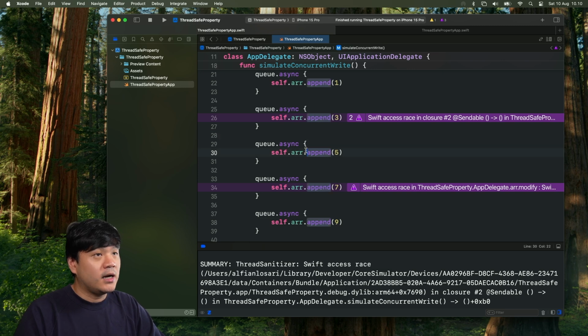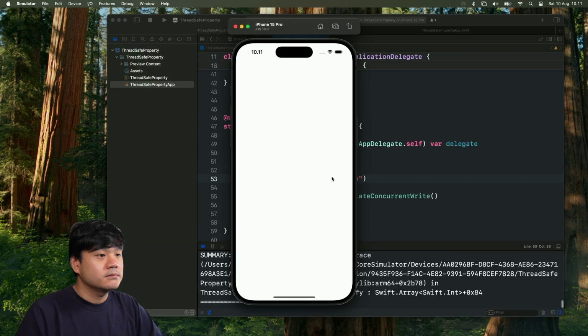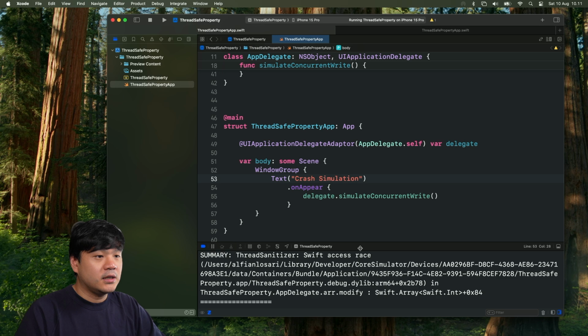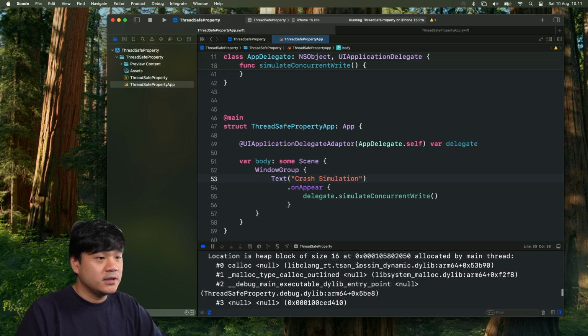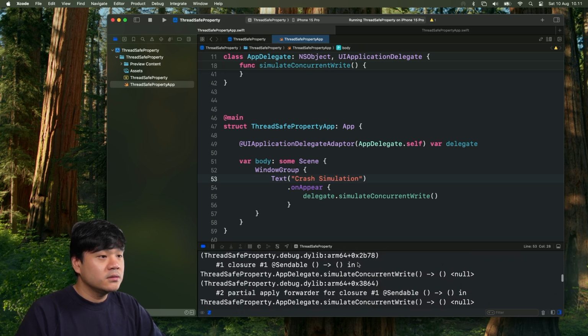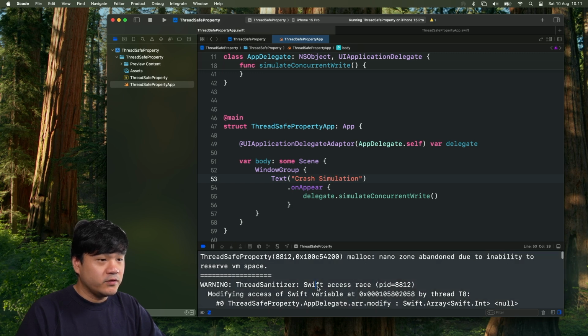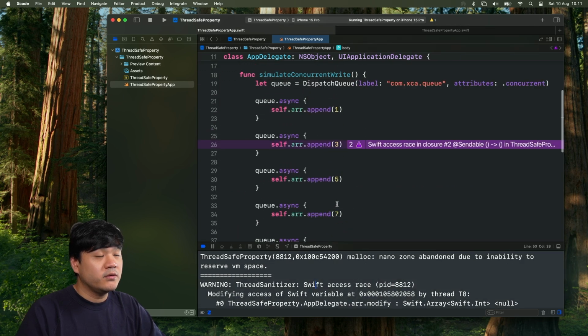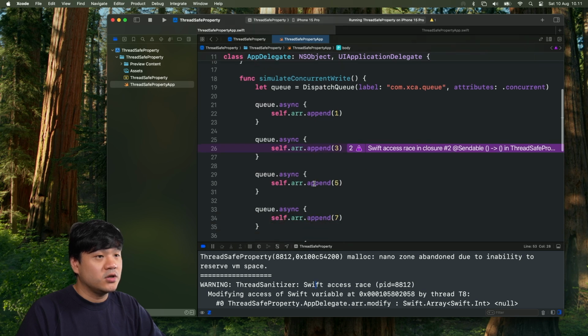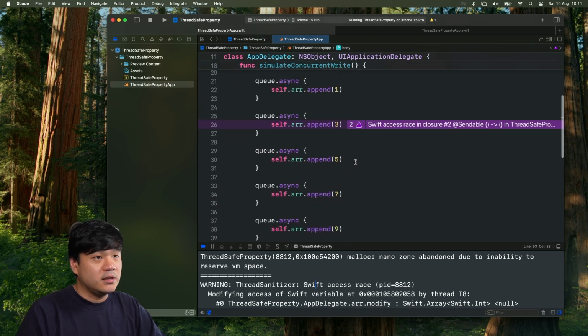So if you see when I try to run this, right? Okay. If you can see in here, there are several messages that are being logged to the console. So here, if you see, there are so many data access races. And if you scroll, there will be some kind of indicator that is showing in Xcode, meaning there is a data access race in our application.